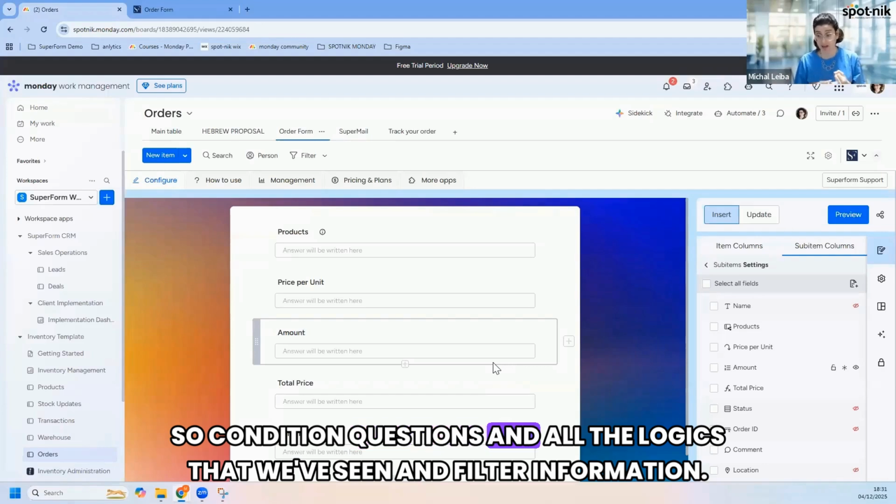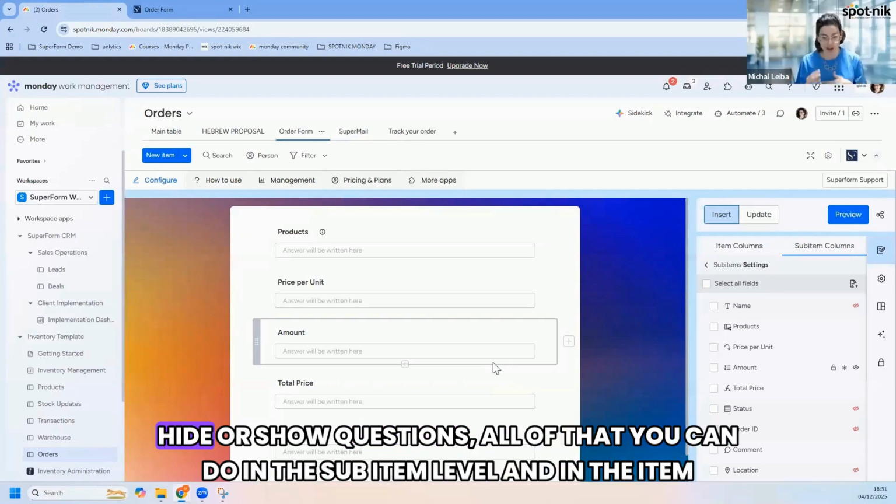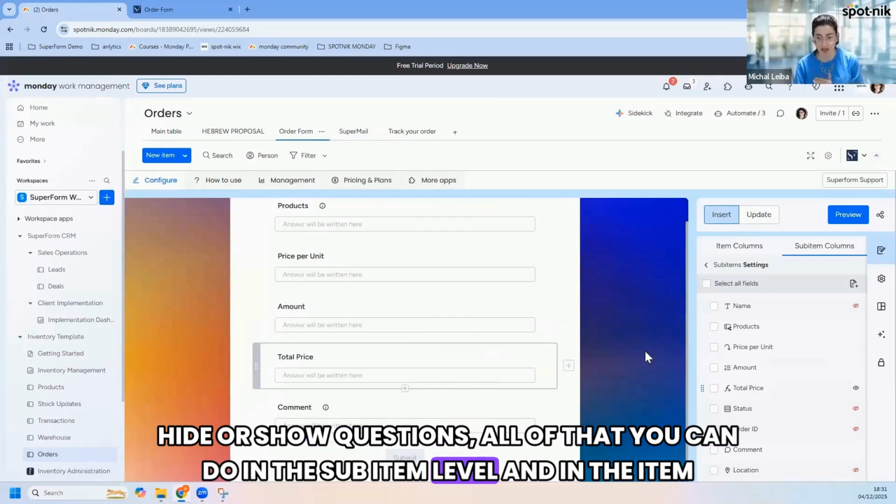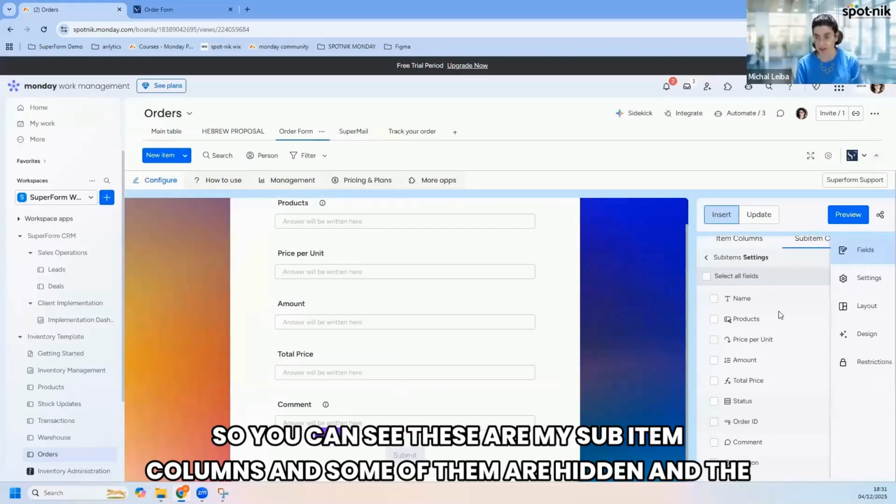Condition questions and all the logics that we've seen, and filter information, hide or show questions, all of that you can do in the sub item level and in the item level. Okay, so you can see these are my sub item columns, and some of them are hidden, and the user will not see them.